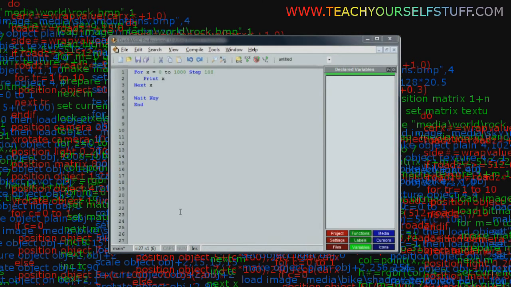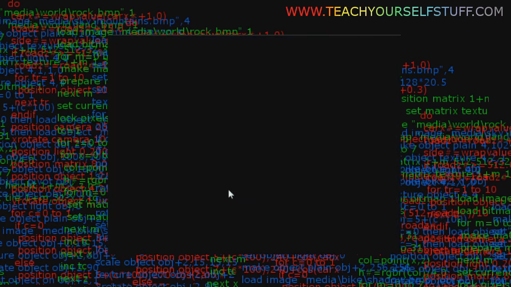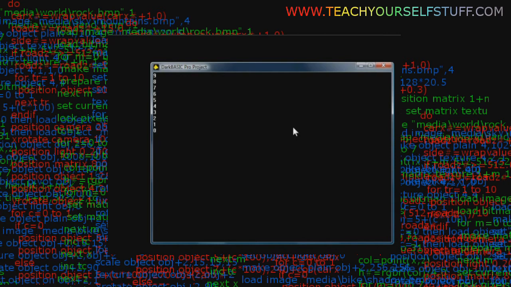And of course the step command can also be reversed. So if we go -1 and reduce this down to 0 and then start it at 9, the program should count from 9 to 0 backwards. So we'll run the program. And as you can see, it started at 9, 8, 7, etc. It's counted backwards all the way down from 9 to 0.